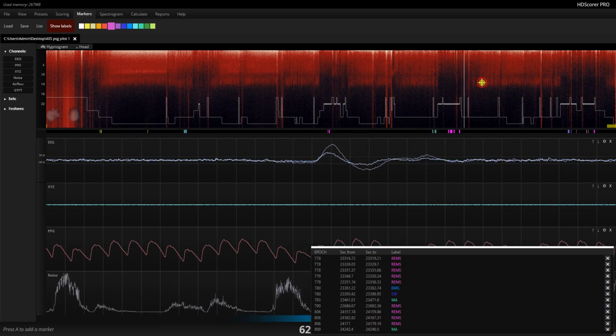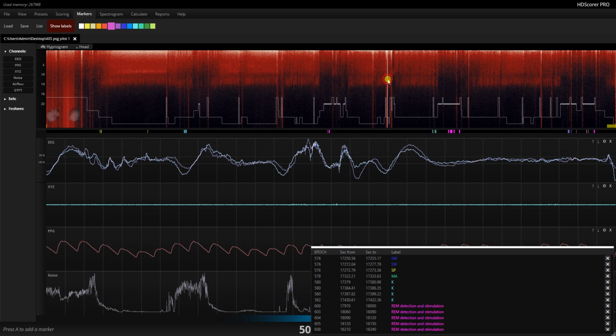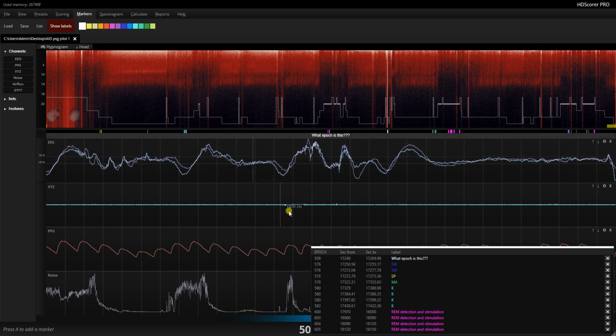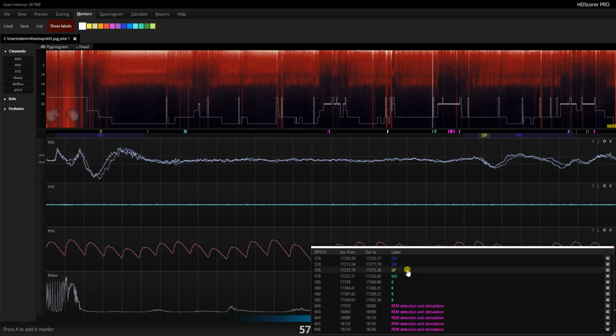You could move to an epoch that you don't recognize. Let's see. Like, let's say this is unclear, so I click Alt-A, which selects everything. And then for unknown stuff, let's use white, for example. So you can insert comments for other investigators.